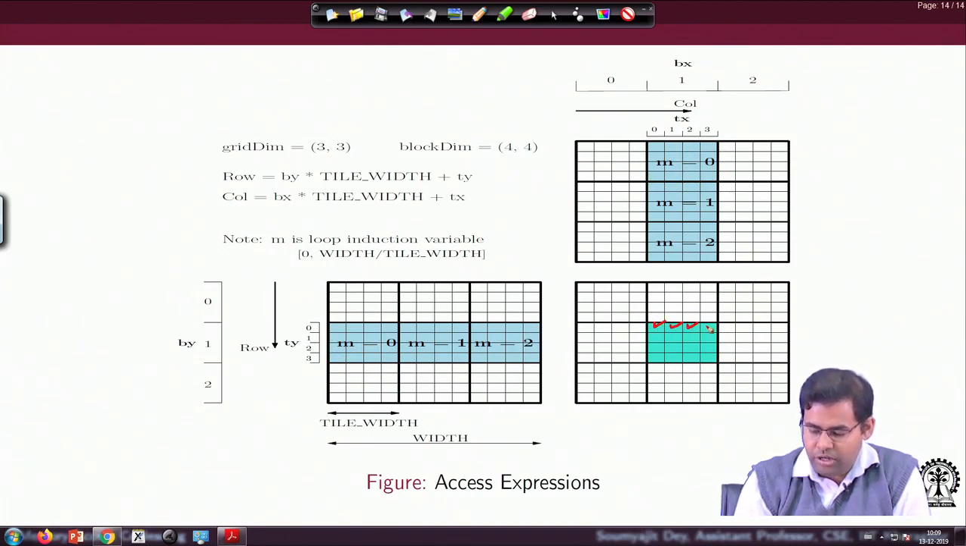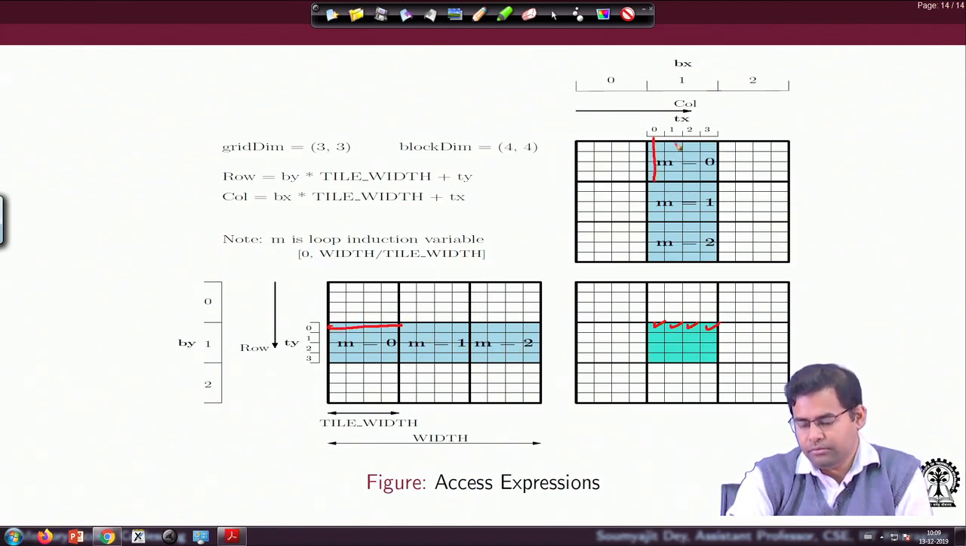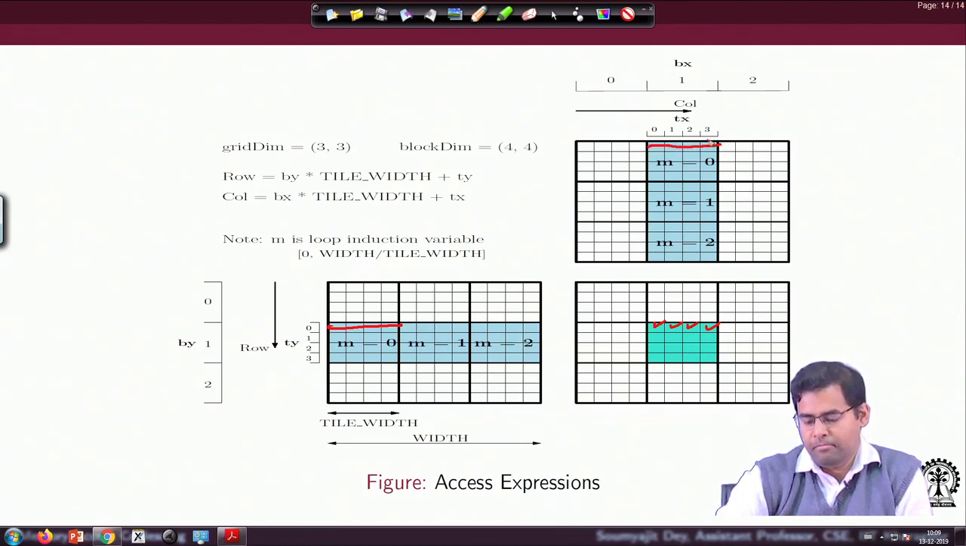So, consider the threads who are working here. Essentially, if I consider all the data that is brought in by these 4 threads, it would be this, whereas the other threads are bringing in data for other locations.